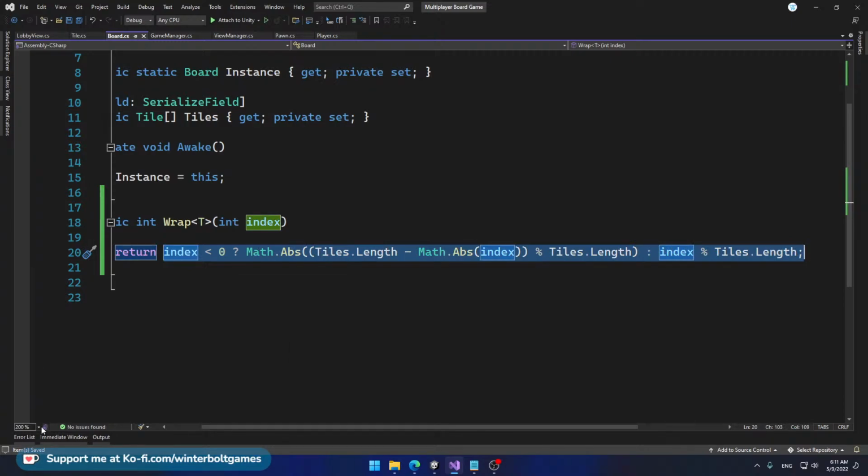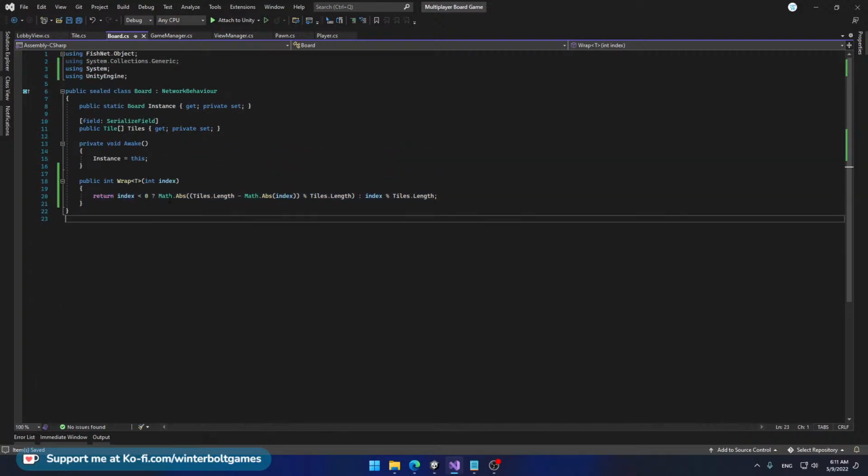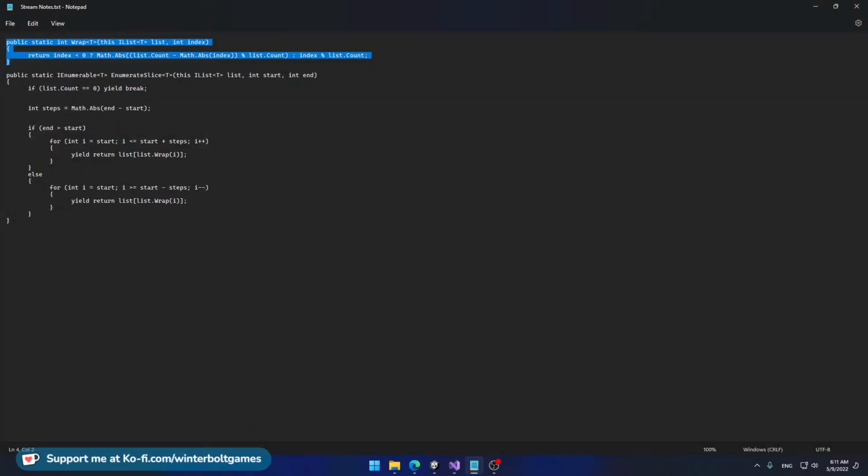Okay. Now I'm going to zoom back out and continue. Now this returns the correct index. Now we would like to return the set of tiles in between the starting and ending position. How do we do this? Well, I have this method here handy.